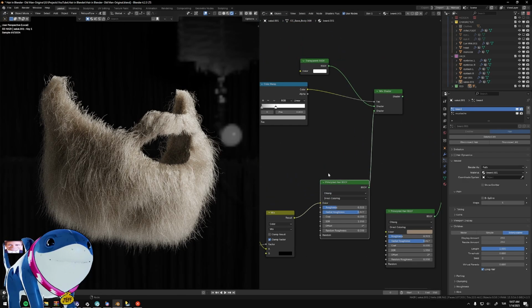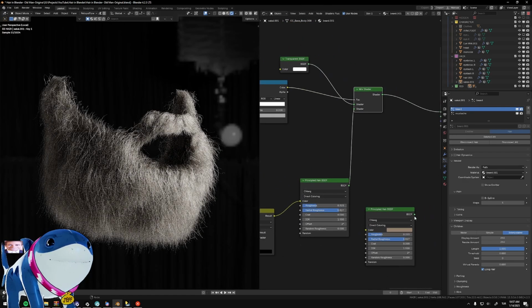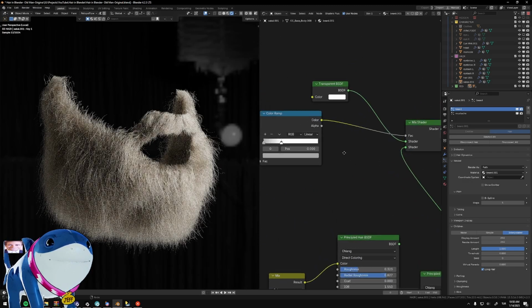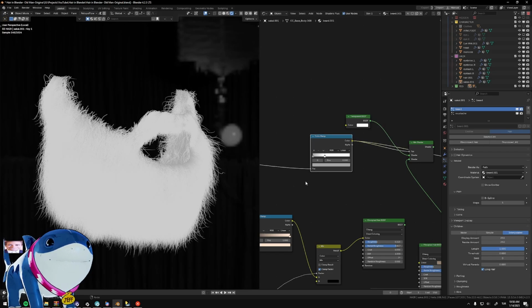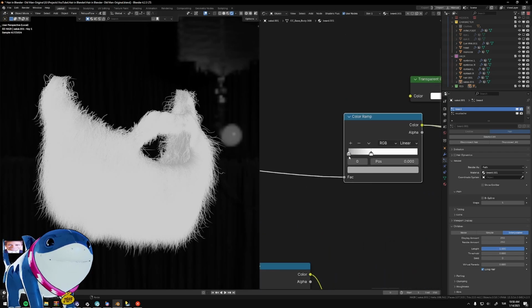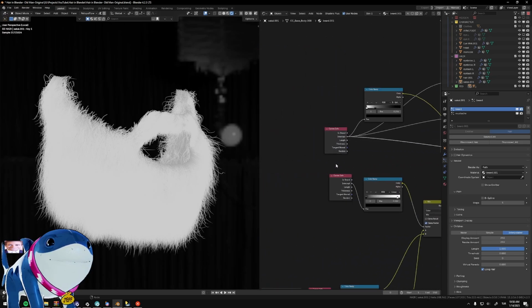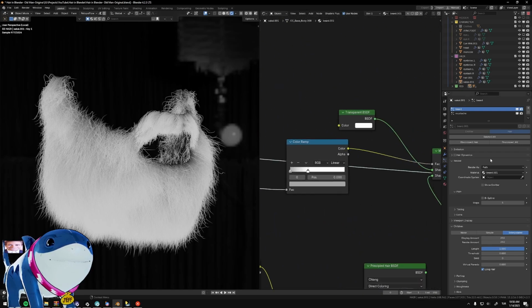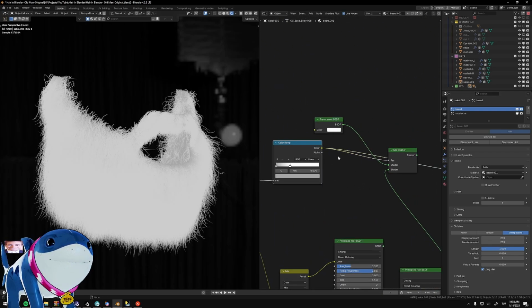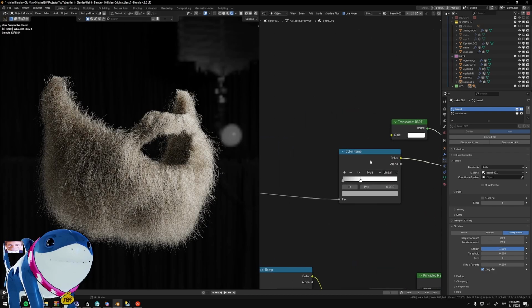So what we have here is, let me explain this mix shader first. This mix shader is mixing with transparent and this color ramp, and this color ramp is getting its input from Curves Info, as you can see, roots are darker. This intercept is where you can get a mask from root to tip. So we make roots transparent because roots look pretty bad when they are not. That's a little good trick I learned from a YouTube video.